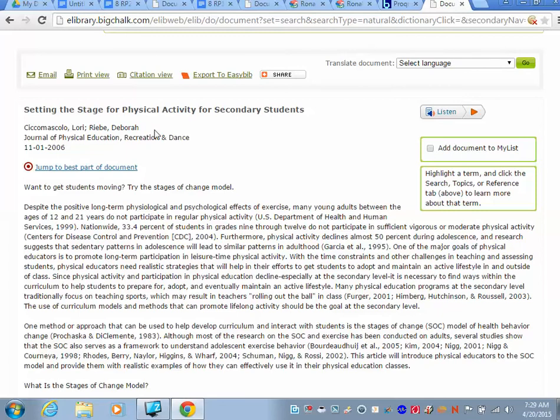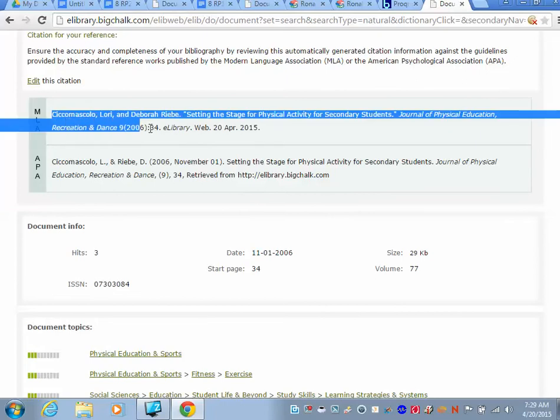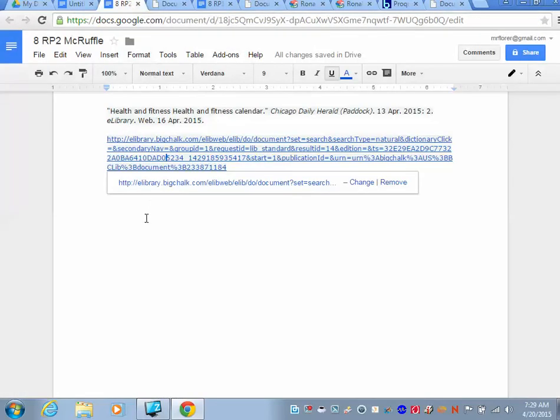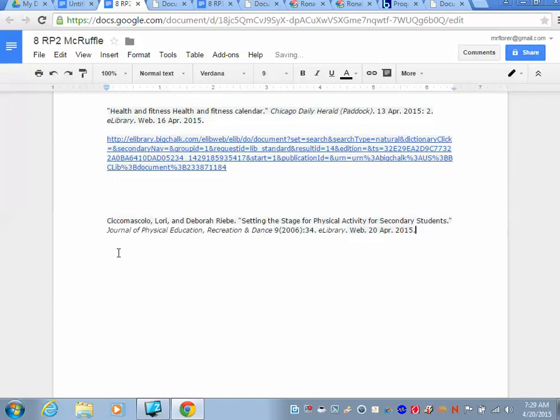So what I am going to do first, again, remember in putting the articles on your RP1, I'm going to click on Citation View. I'm going to copy the MLA here. I am going to then go back and enter this now on RP2 since it's new here, and I'm going to put it there.